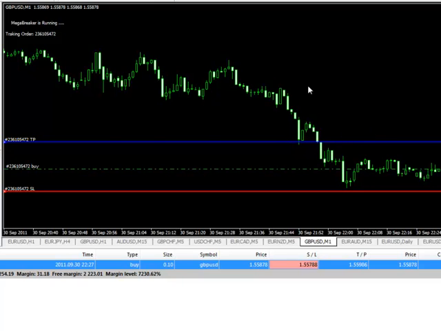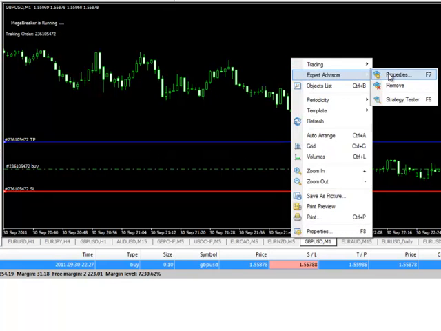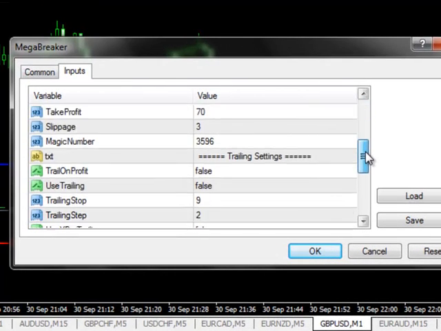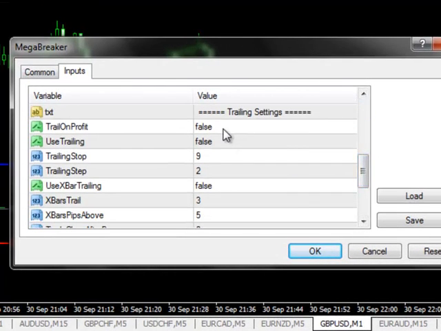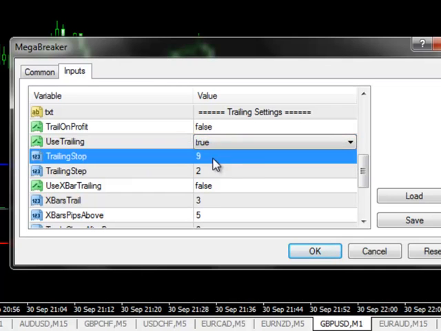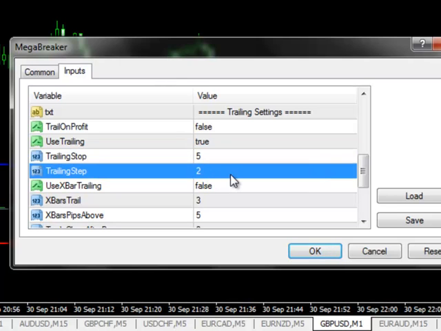Let me show you the next parameters, how they change right away. I'll just right click, Expert Advisor, Properties. And here, let me use the trailing stop with 5 pips for trailing stop and 2 pips for trailing step. Trailing step is the step in pips for the stop loss to be moved closer to your price. So it will be moved from 2 to 2 pips.